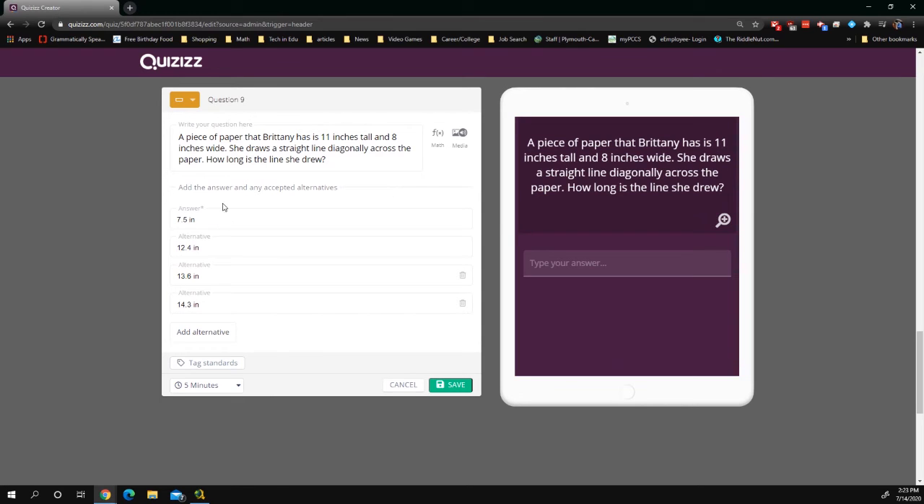And you can have more than one acceptable answer. Let's say rounding is an issue, and depending on when a student rounded, they could get different answers. You could have those alternatives here, and the question would still be marked correct, and the student would still get the points for it.